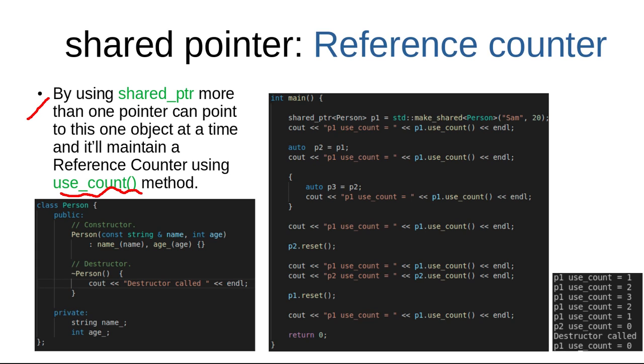Let's see an example. This is a class Person that has two private members, name as string and age as integer. And this is a constructor that takes name and age as parameters. And this is the destructor. And on the right side, this is the main function that uses this class. The first line here will create p1, a shared pointer, and the type is Person.